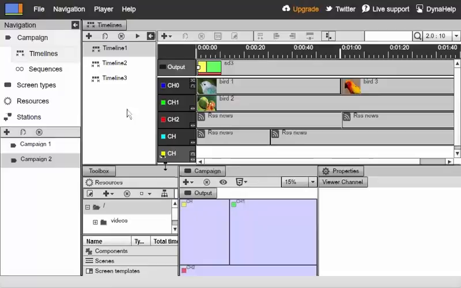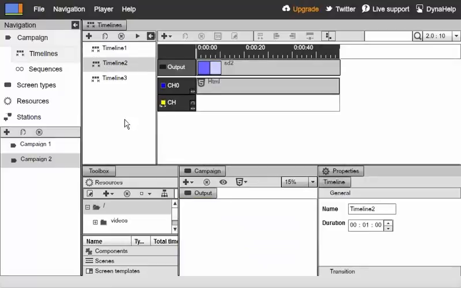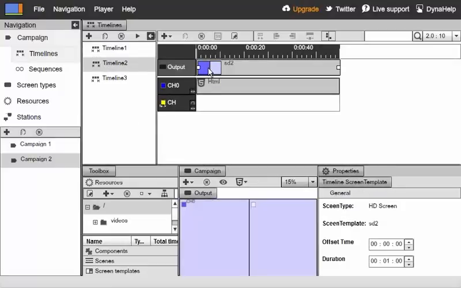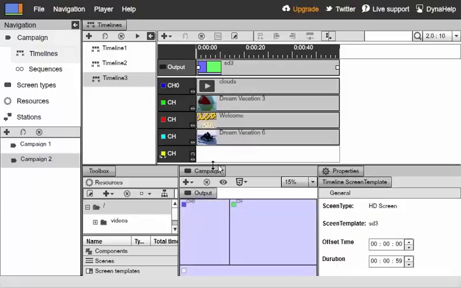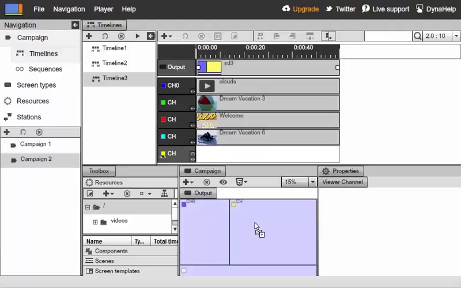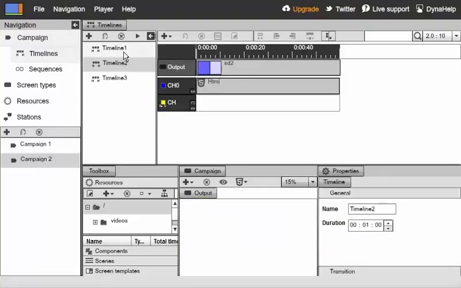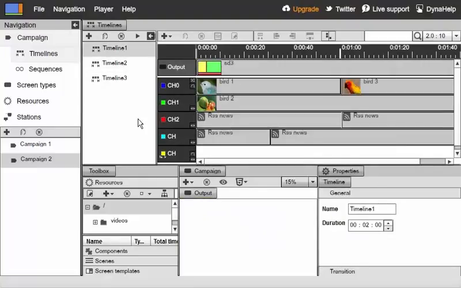Now if I switch back to my second timeline, you'll notice that on this particular timeline I don't have the common channel assigned, and that's fine. I don't have to if I don't want to. And I'll go ahead and switch back to my third timeline, and I can decide to take advantage of the common channel right here. So I'll select my screen divisions, and I'll assign the common channel. So you don't have to use the common channel in all your timelines throughout the campaign. You can just pick and choose whatever timelines you would like.